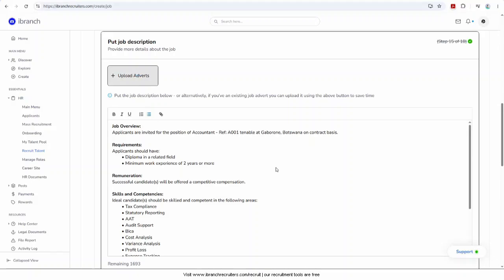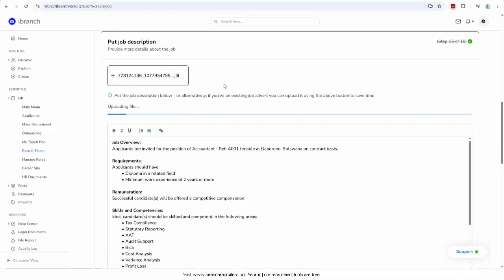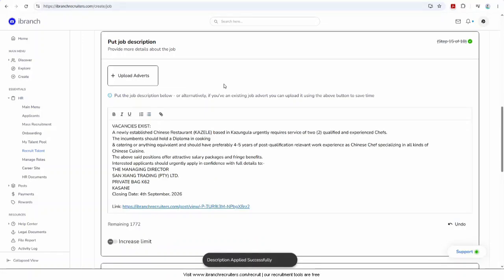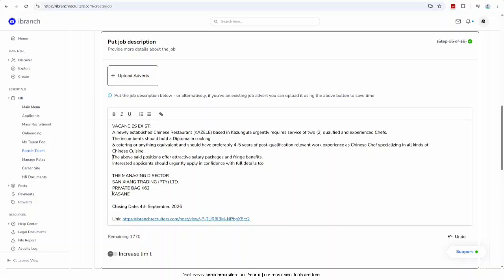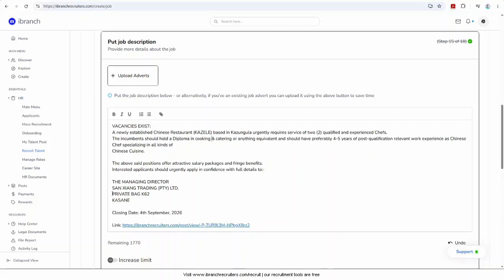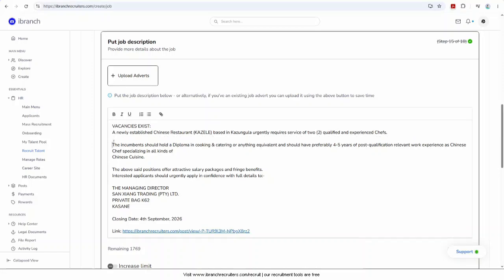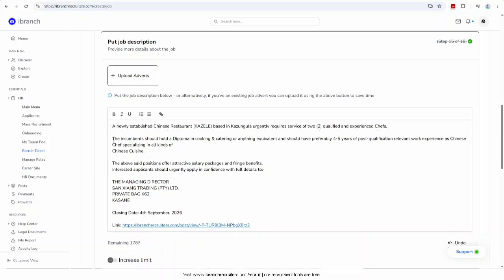Then you click upload, you select your PDF. So here I just selected a random advert. So the system will upload it, parse it, then it will put it here for us. So we can just format to make things tidy. And we are done. As you can see, we have saved ourselves enormous time, because normally we'd have to manually enter the details, which is a bit time consuming.